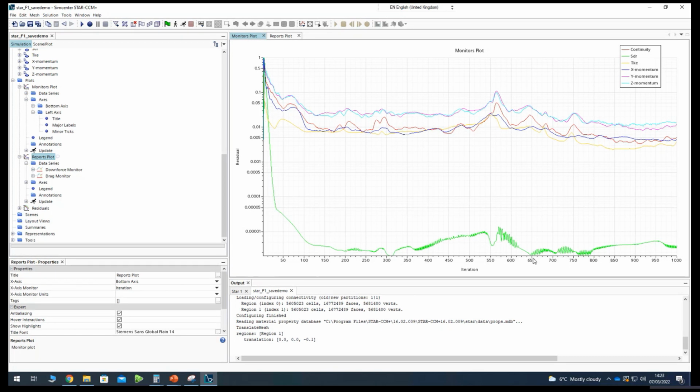Now the simulation has finished 1000 steps, and you can see the evolution of these residues. There is a significant reduction in STR, but for the other quantities, the convergence is okay. And if you want, you can still continue with the iterations. But for me to demonstrate the result, just stopping here.